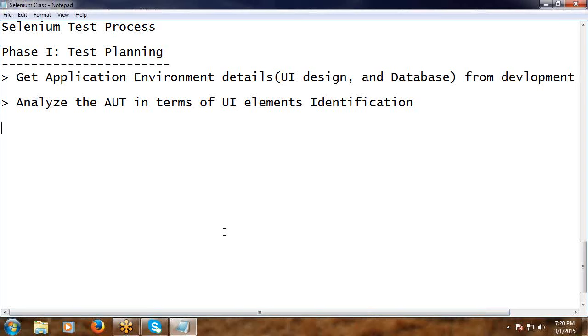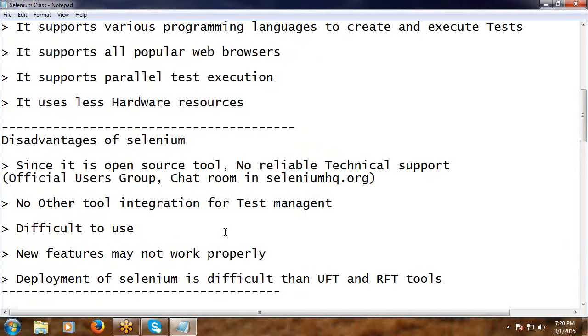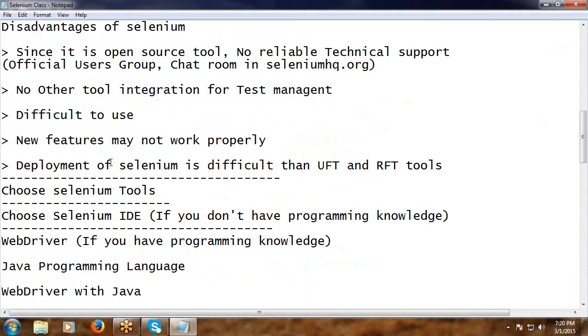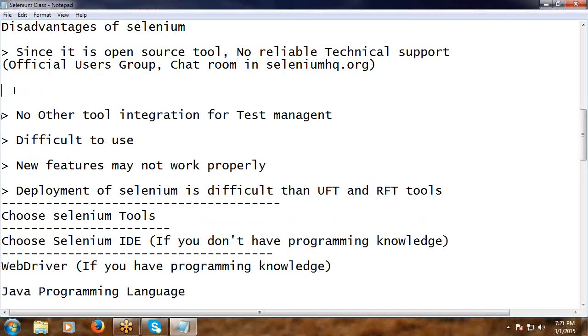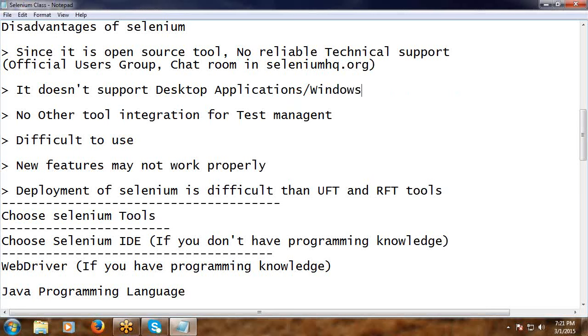No idea. Just a minute. In disadvantage of Selenium, we forgot one more thing. What is that? It doesn't support desktop applications. Only web-based applications. It doesn't support desktop applications, or you can say desktop or Windows based applications, only web-based applications.